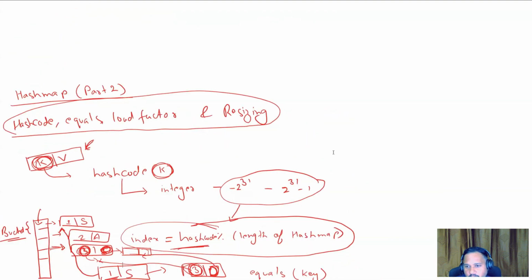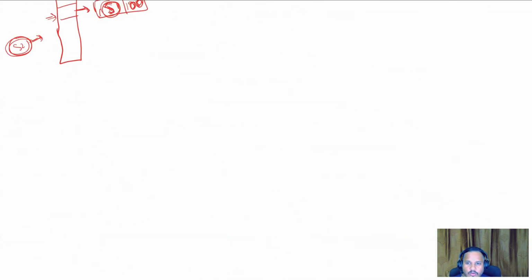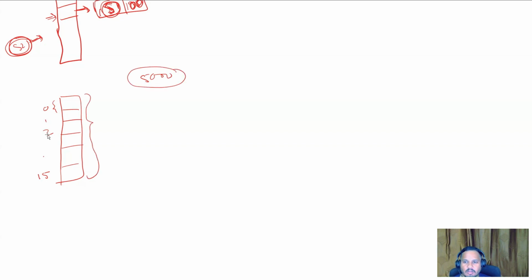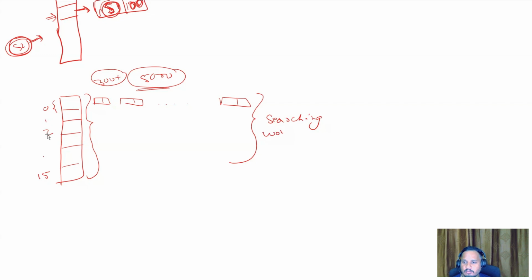Now, what does load factor mean? Initially, when we create a hash map, it will be of size 16. So there would be 16 buckets, starting from 0, 1, all the way till 15. But let's say we have around 5,000 elements. Will these 16 buckets be enough? Each bucket will have around 300 plus nodes, and this is going to be the case for each one of them. This would make searching very slow.